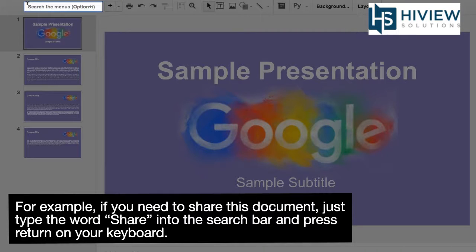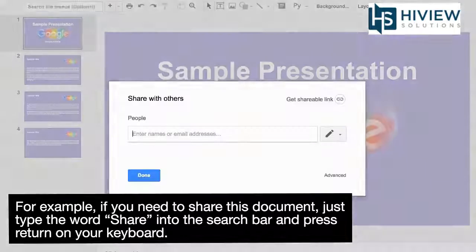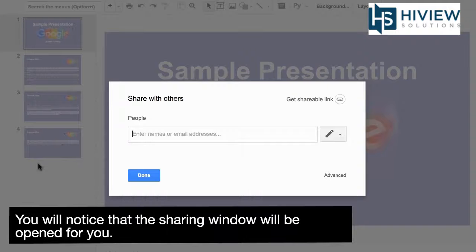For example, if you need to share this document, just type the word share into the search bar and press return on your keyboard. You will notice that the sharing window will be opened for you.